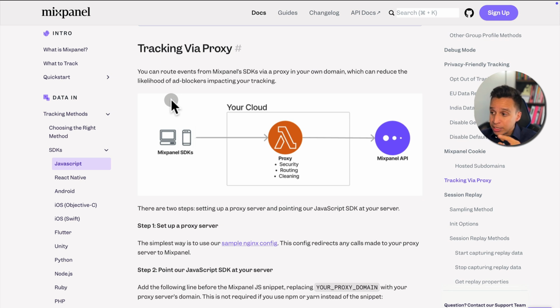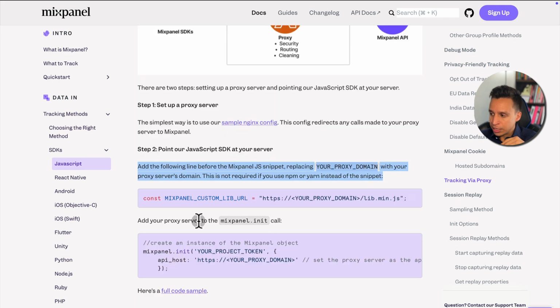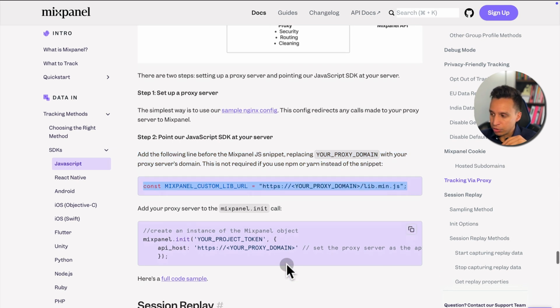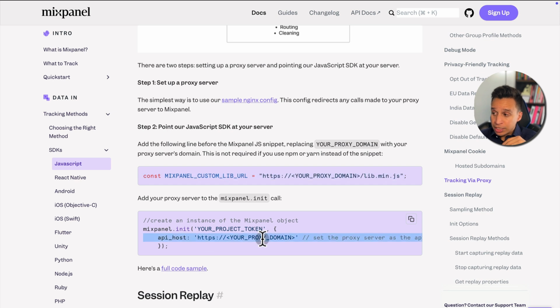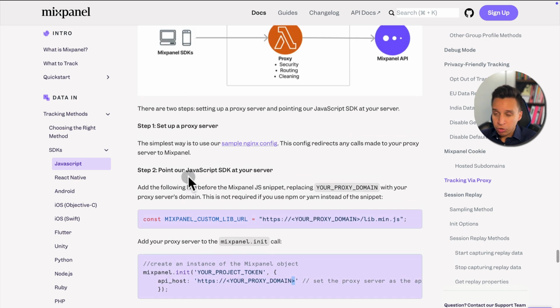So tracking via proxy is an option. Mixpanel, of course, offers this. This is in the JavaScript SDK. They have an option to do a proxy, and then you can change the library URL to be your proxy domain to this JS file, and then the API host, again, you make this your own domain. So this is the option Mixpanel recommends or offers with the JavaScript SDK. You create your own proxy domain, you load the JavaScript file from that domain, and then you just change the SDK itself to look for that. I've never done this option myself.